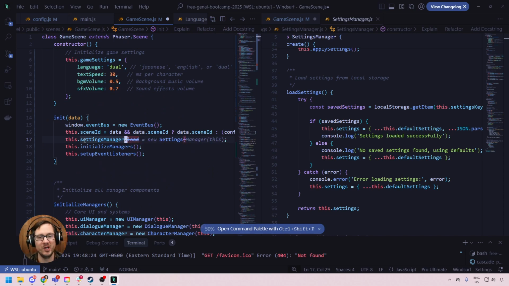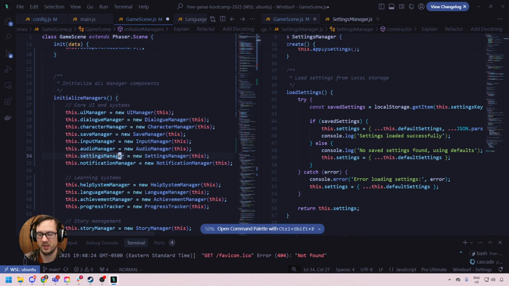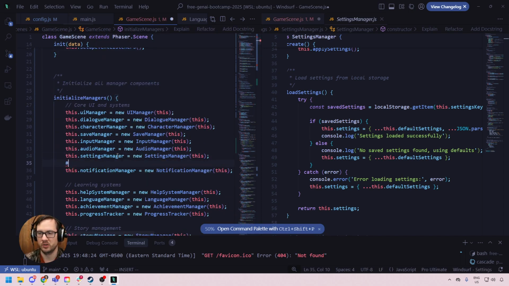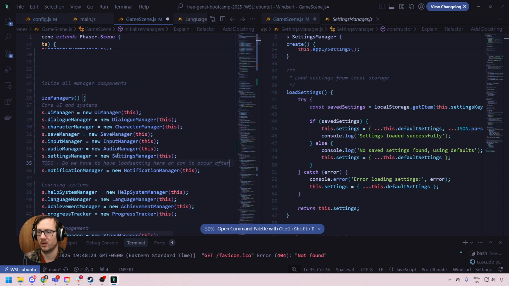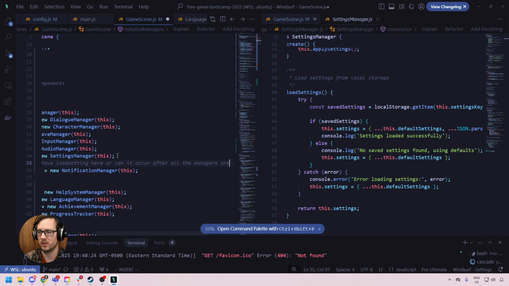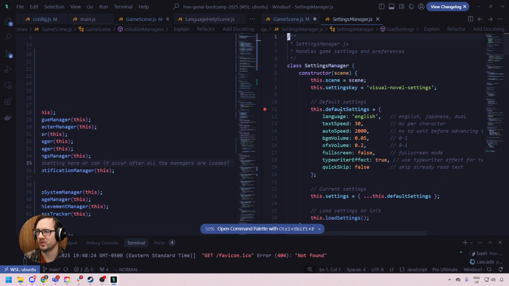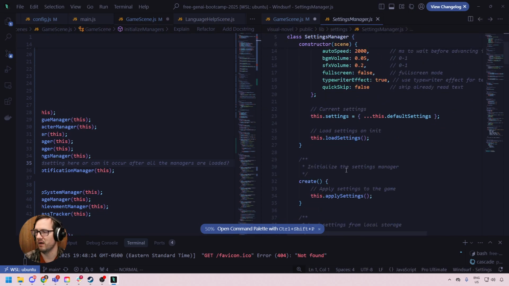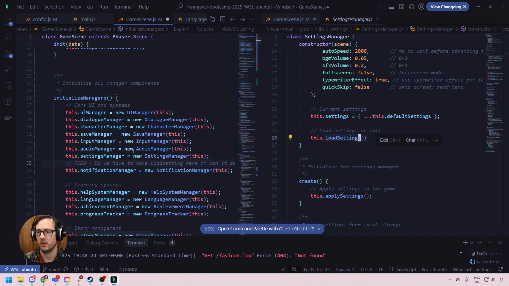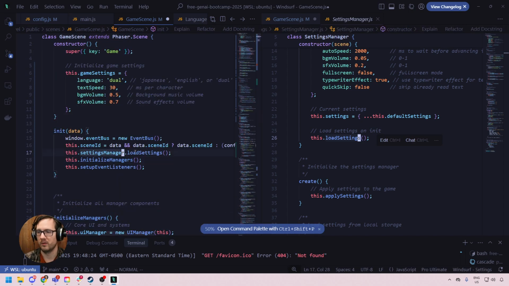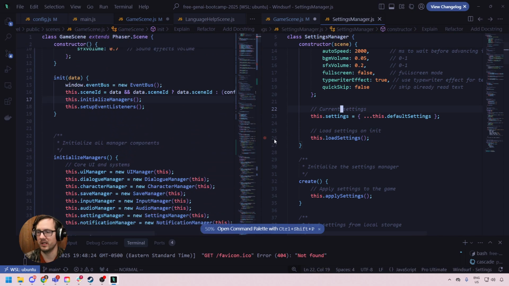You can see I'm having no issues cutting through this code because I've worked in large code bases. So for me, this is not an issue. Do we have to have load settings here? Or can it occur after all the managers are loaded? Because that's something I don't know. The question is, when we have these managers and construct stuff, is it doing anything? Actually, load settings right here, so we don't even have to call this. Okay, as soon as this thing gets loaded, it's going to call it right there. So that is very clear.